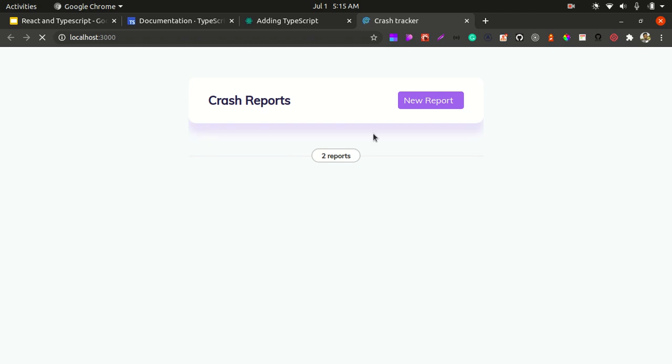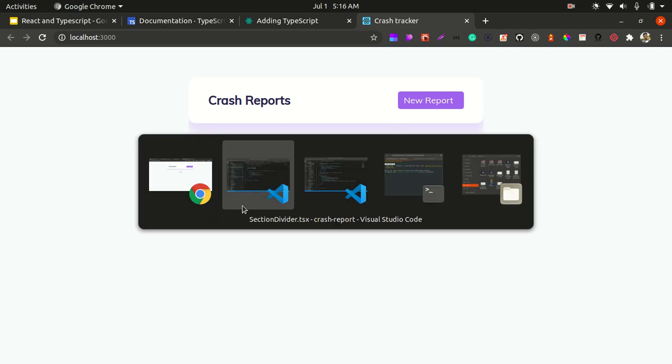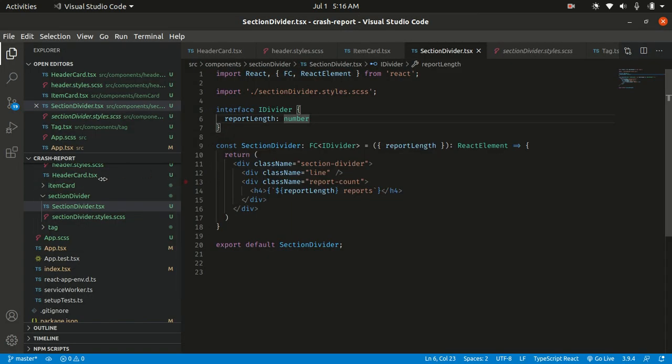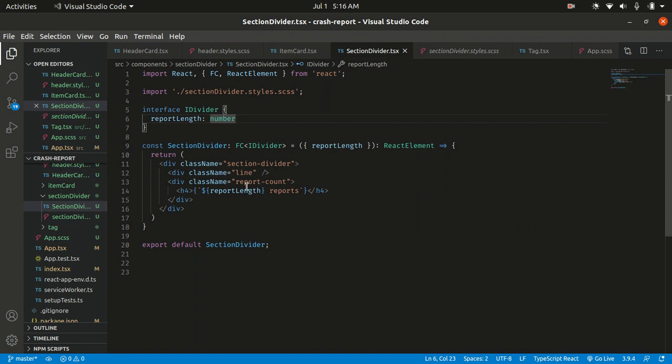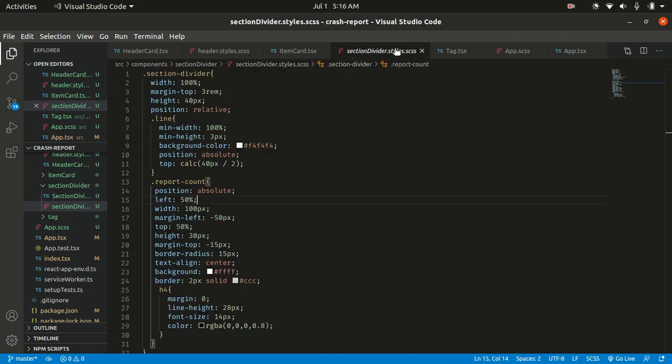So this is the section divider. If you pass in the report length, that's the number that will get shown here. Let me just show you the HTML real quick. So you see I'm just using template literal strings with the backticks to add reports here, and I'll pass any report length that was passed in. I'll just render that. So that's it. I think we're done with this component.